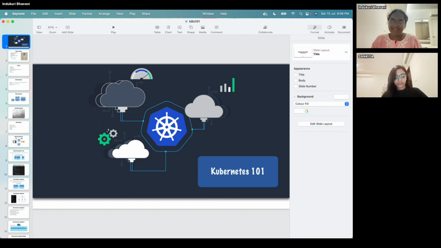Our today's agenda is Kubernetes 101, which means all you need to know about Kubernetes fundamental concepts. So that's what I'll start off with. Okay, let's get started.